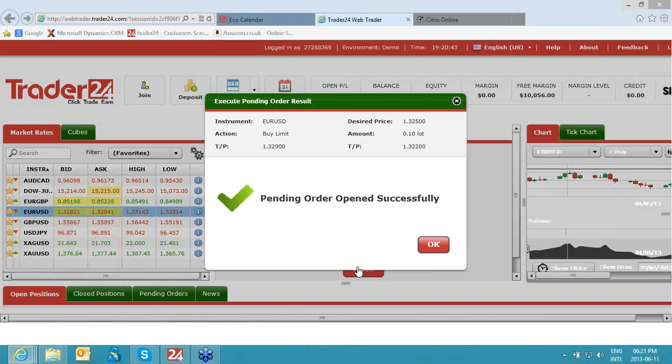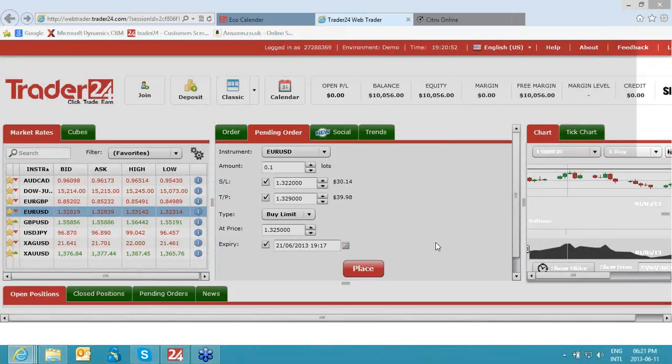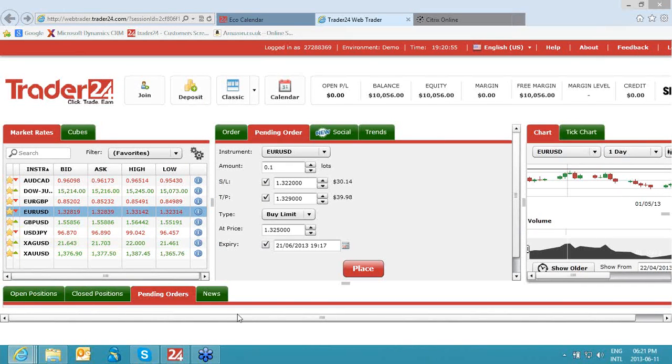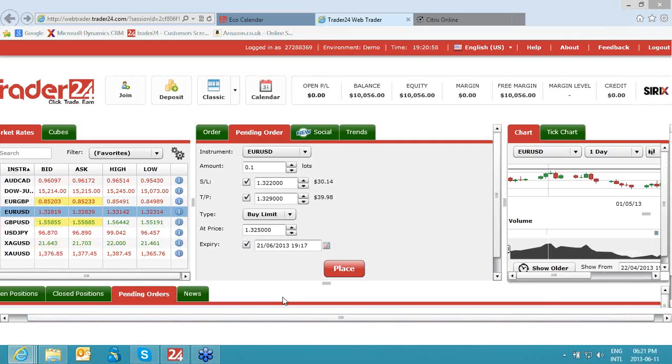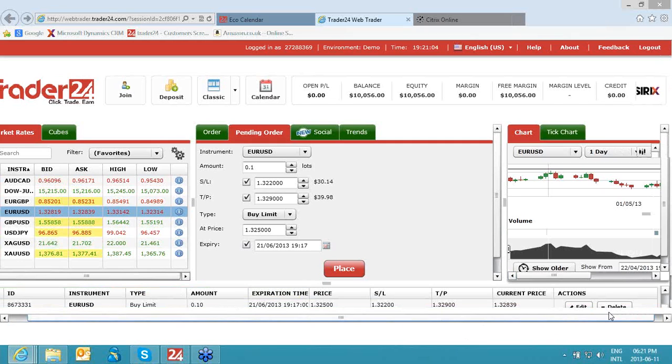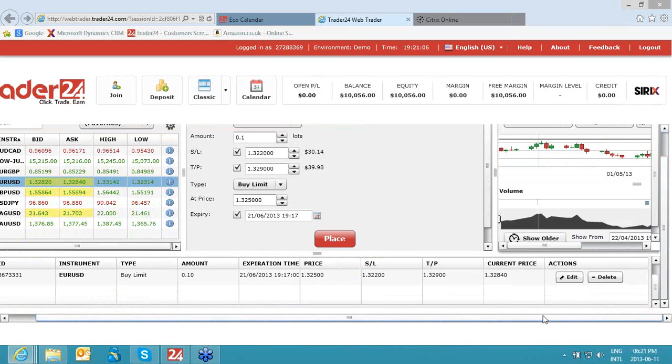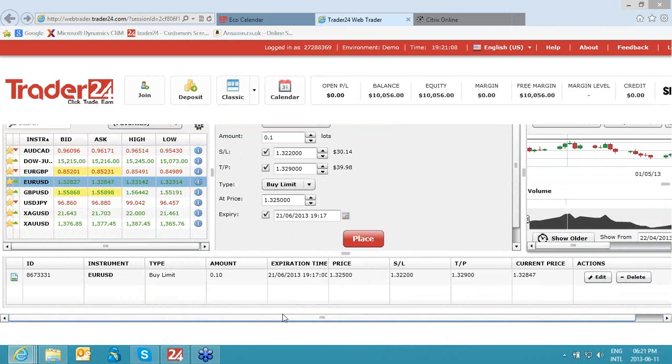All right, so basically what you'll see there is pending order opened successfully. It gives me all the details that I've put in there, my take profit level, my stop loss level, all that sort of thing. I click OK, and what we should see is, a little bit further down on our platform, under pending orders, we'll see it pending there. Okay, there we see it.